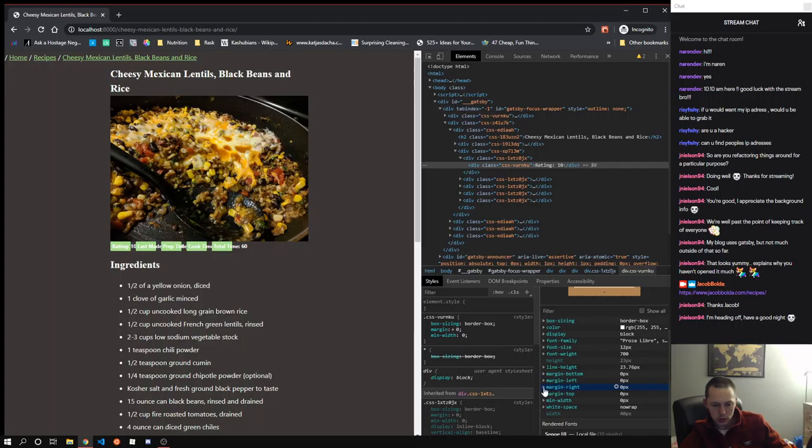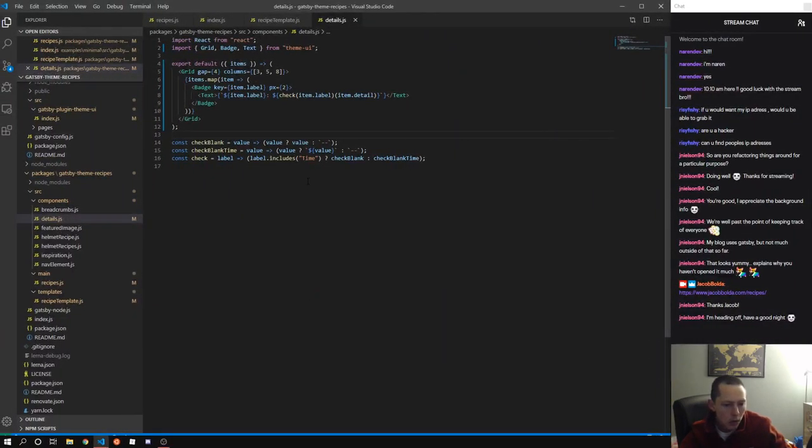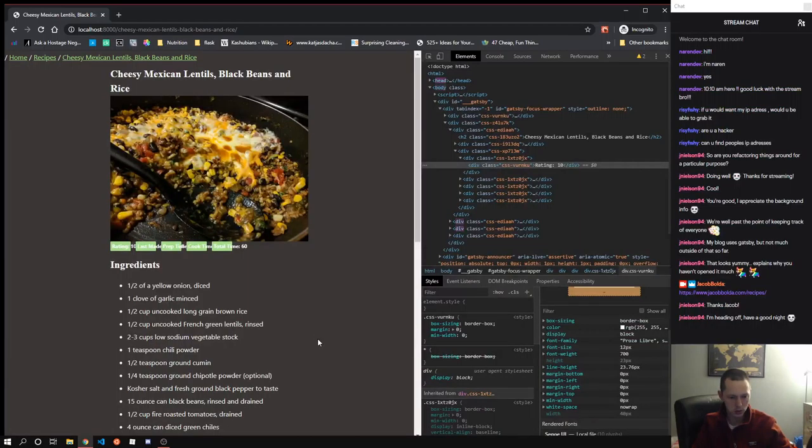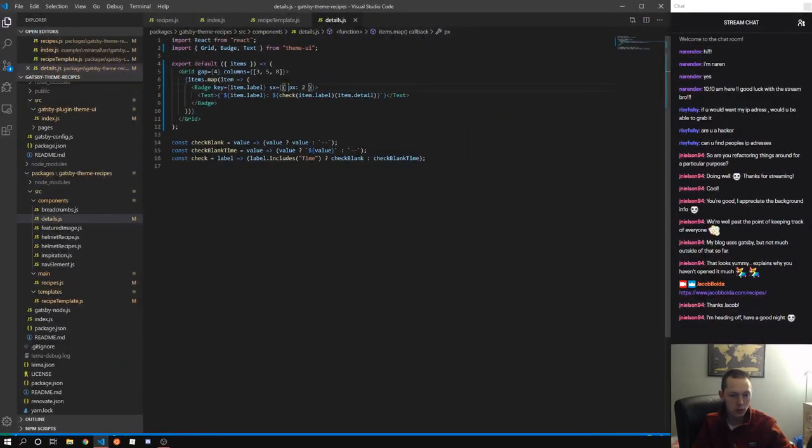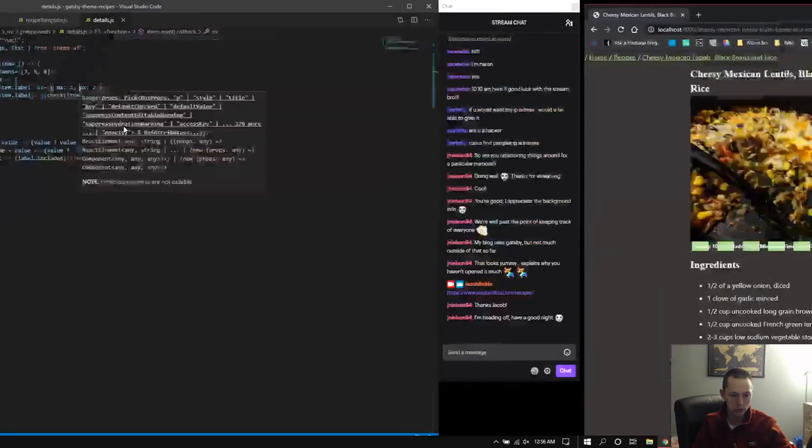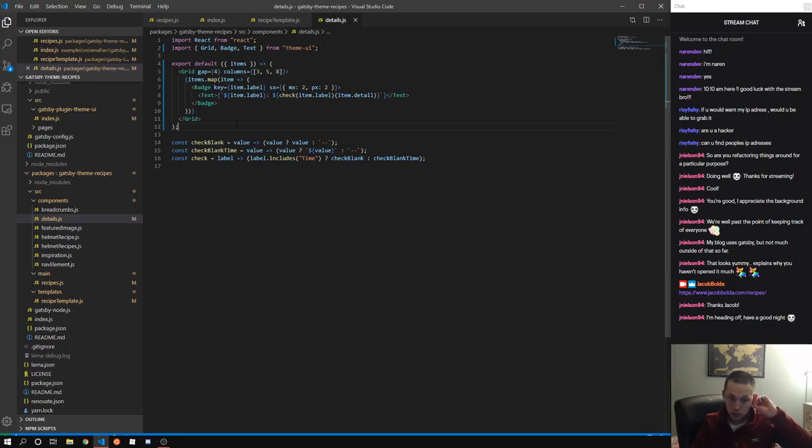So no margin. Color, display, white space, no wrap. Doesn't seem like it's actually. We tested it. It's definitely not an issue with the text.